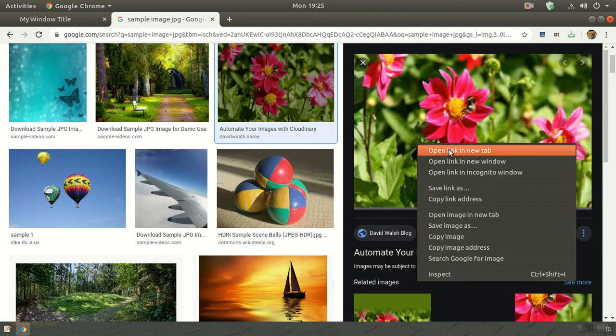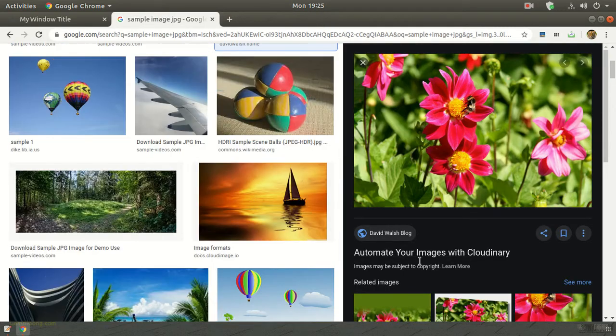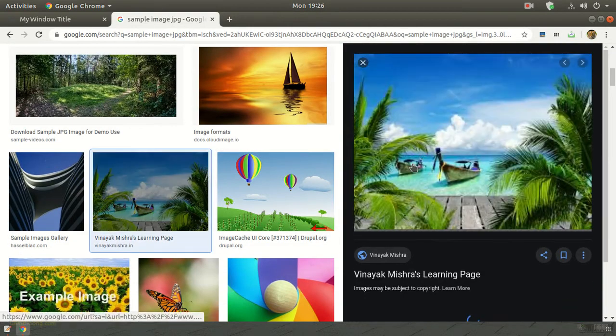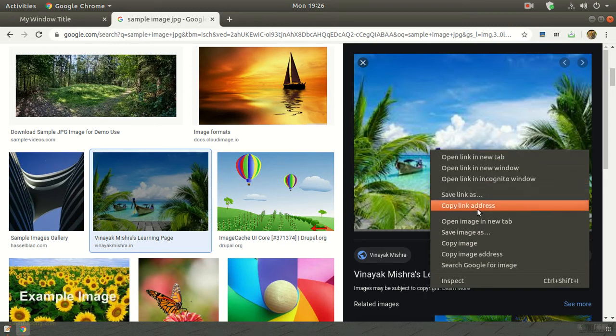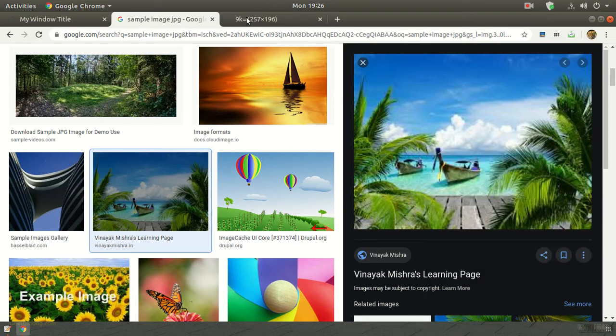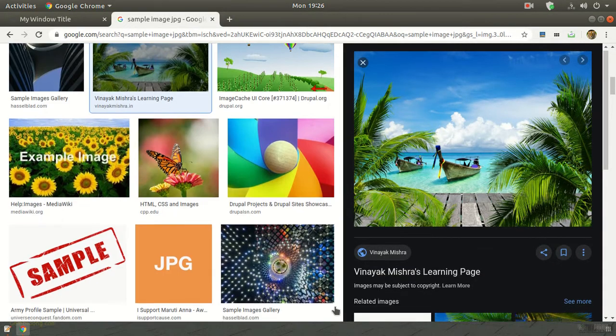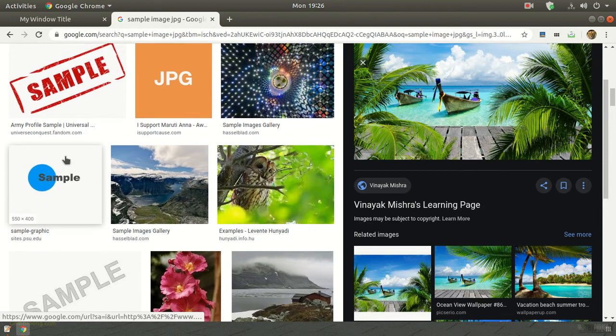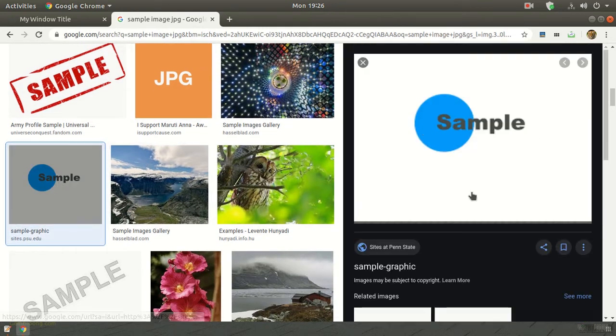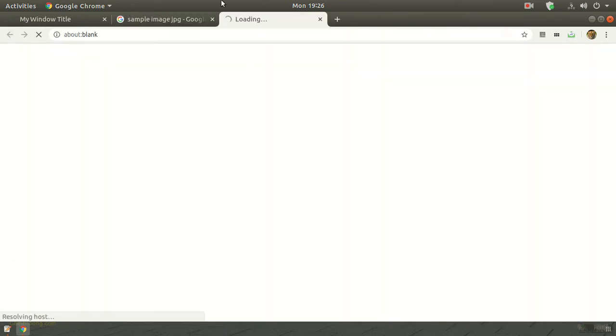Open image in new tab, and this is opening something. It's taking a while. Let me open something else. Open image in new tab. Okay, this is again a bad one. I don't like this. It's kind of a waste of time, but let us say I'm opening here in a new tab.